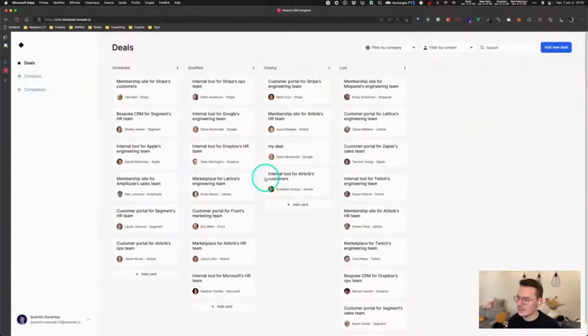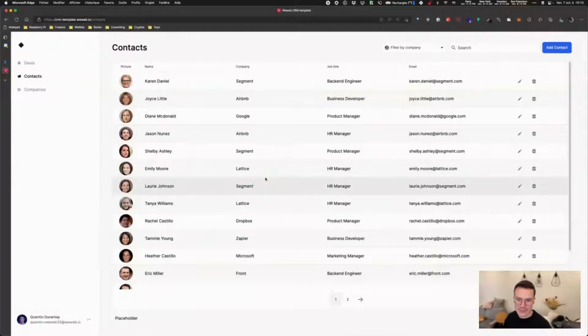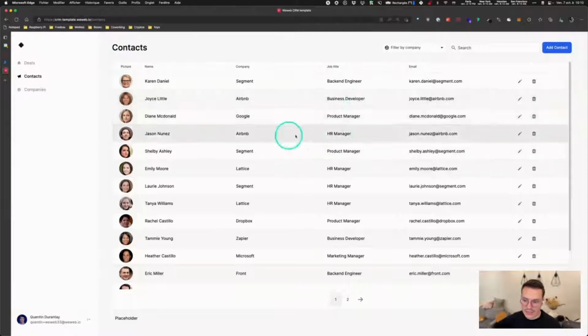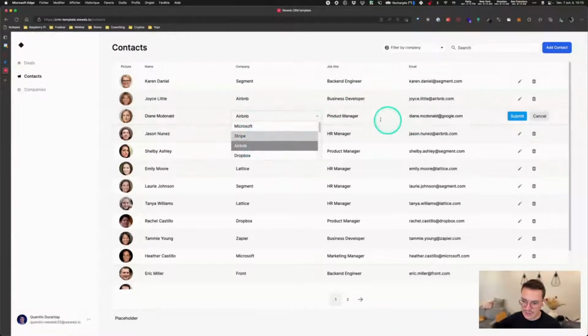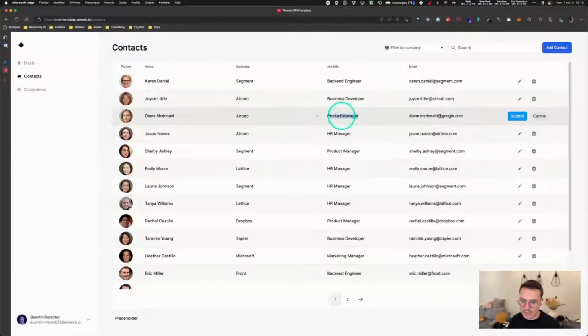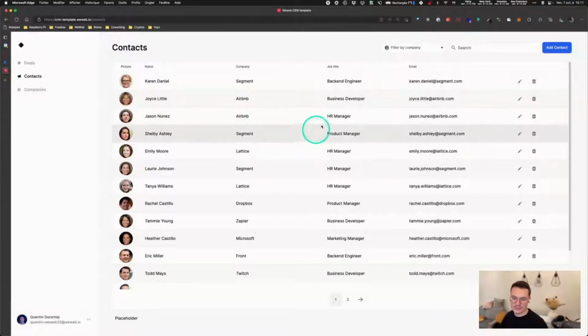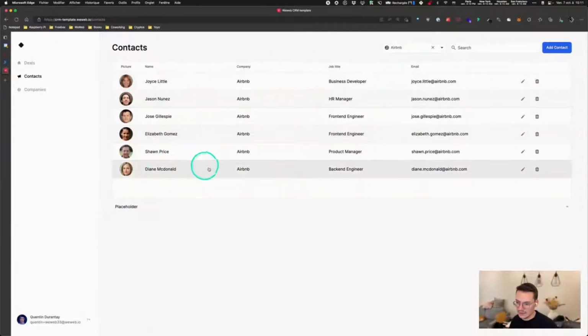Let's go to contacts, because each deal is tied to contacts, and contacts are inside the data grid here that you can also edit. For example, I could say that Diane is not at Google, but at Airbnb. She's not a product manager, but maybe a backend engineer, and she's got an airbnb.com email address. And if I submit, that's saved in the database too. So for example, if I display all the people from Airbnb, Diane is here now.